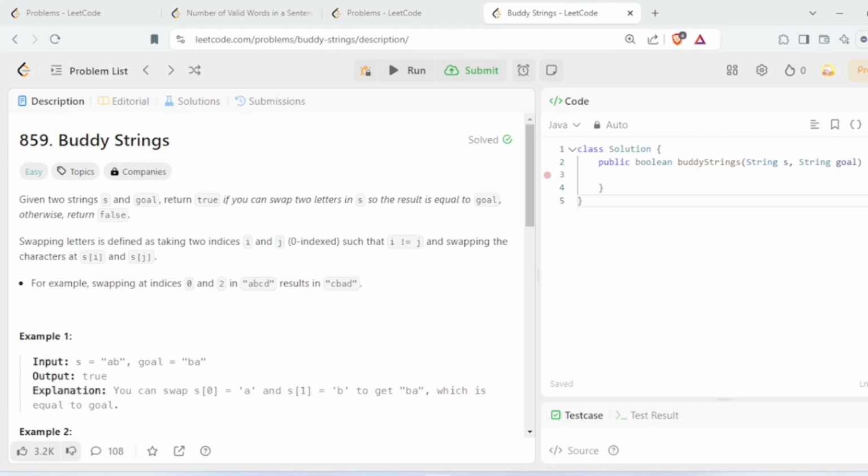Given two strings S and goal, return true if you can swap two letters in S so the result is equal to goal. Otherwise, return false. Swapping letters is defined as taking two indices i and j, zero-indexed, such that i is not equal to j, and swapping the characters at s[i] and s[j]. For example, swapping at indices 0 and 2 in a, b, c, d, the result is c, b, a, d.